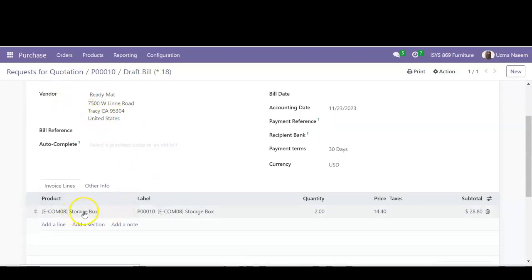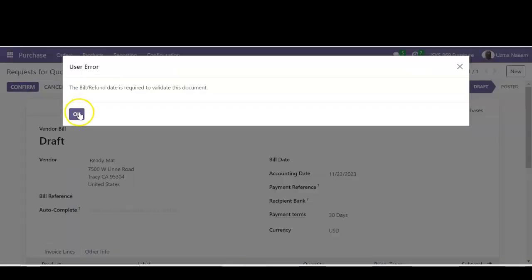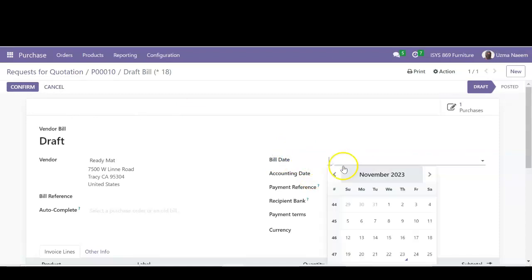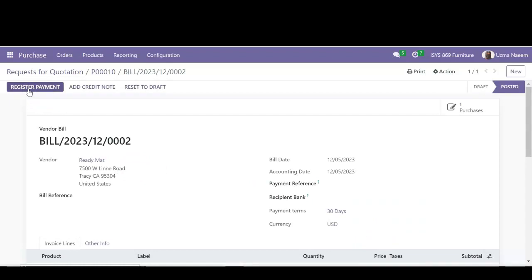The vendor number, the product number, the product name. This is the label P00010 with the storage boxes. The quantity is 2, the price is 14.40, subtotal is 28.80. Everything is correct. Okay, so now here it's draft. As soon as we click confirm, it's asking for a date to validate the document, so we can add any future date here in the bill date. Let's say I add 5th December. Now I click confirm. Now from draft it's shifted to posted, as you can see.